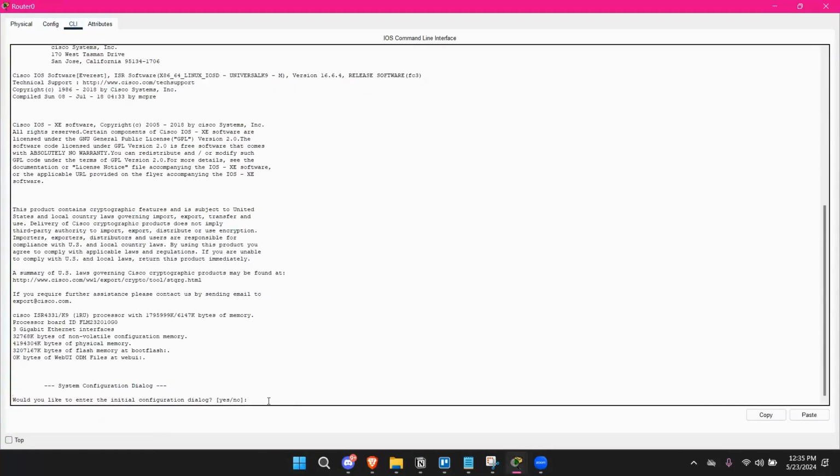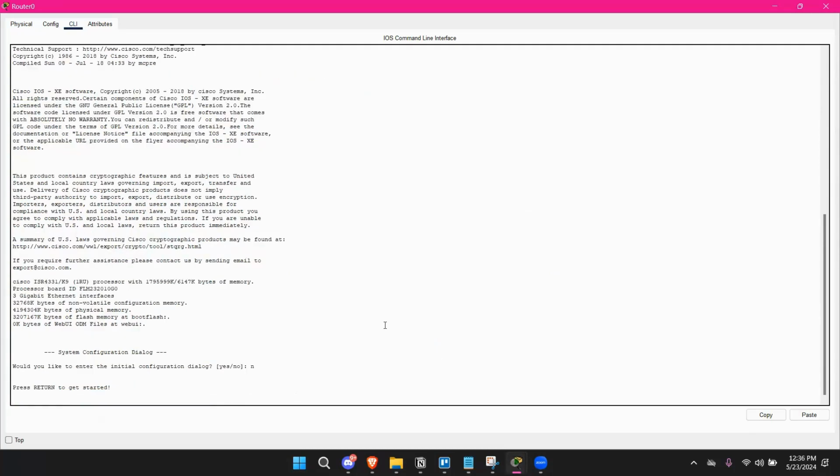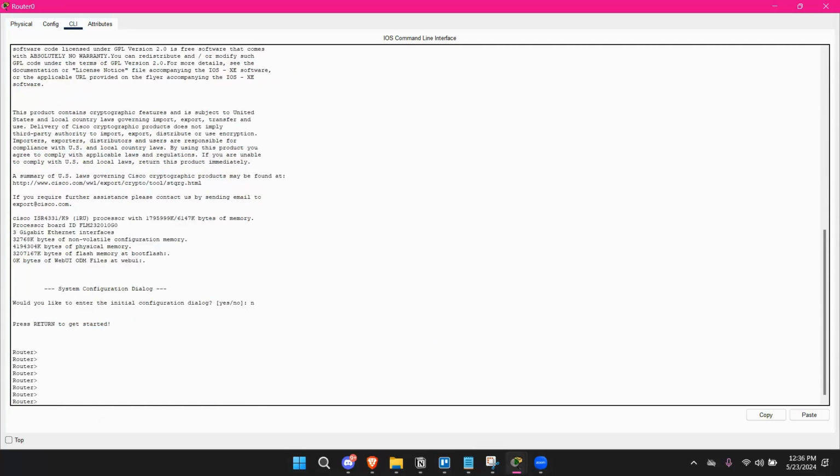We know a brand new router is going to ask, would you like to enter the initial configuration dialog? We don't want to do that right now. You should have done that in our previous lessons. If not, please do it so you can see what the prompt is. But we're just going to say no. We're just going to press enter.